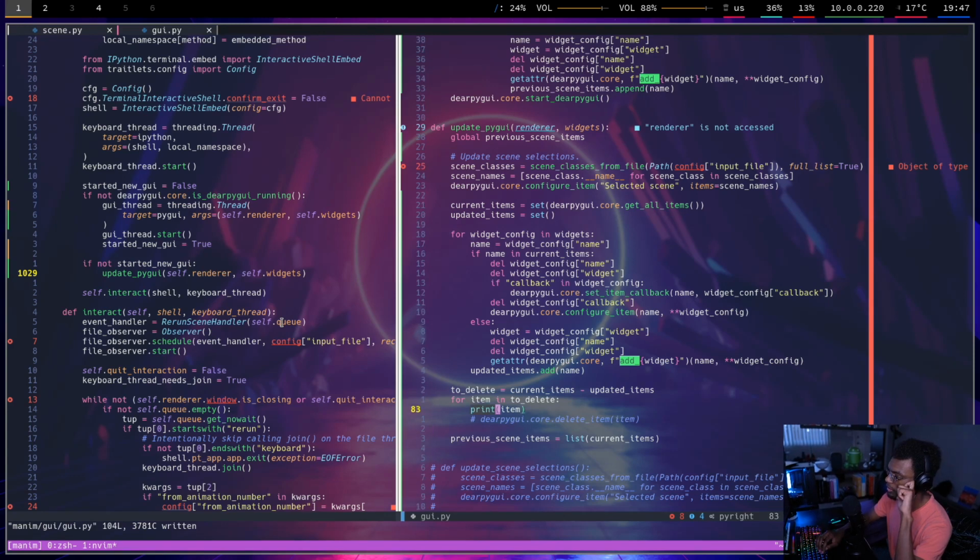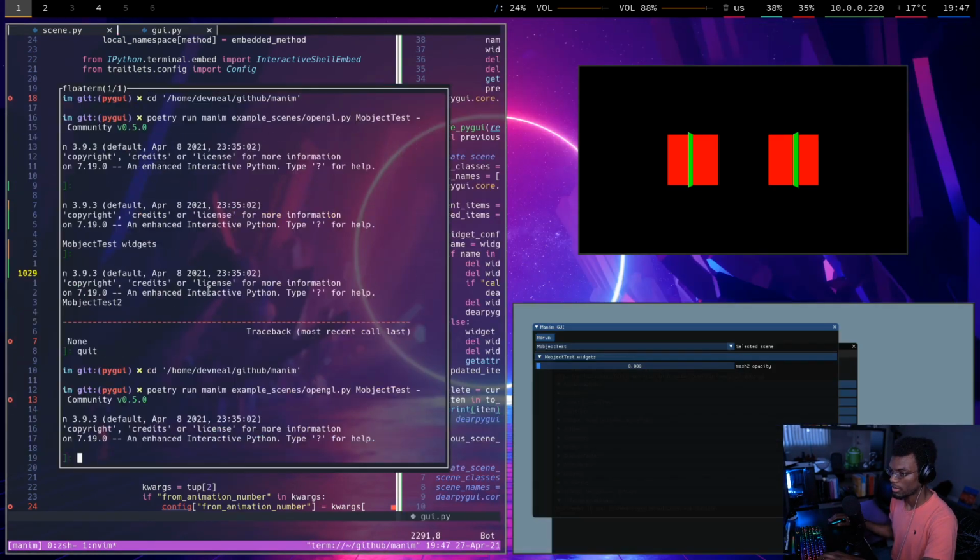So maybe now... Oh, and this shouldn't be get all items. This should be previous scene item. Okay. So I get all the previous scene items, and I have the updated items. And then I'm gonna build this set of updated items. Eventually, the previous scene items will be the current items. No, that should be the updated items. Okay, so maybe now this has the right ones.